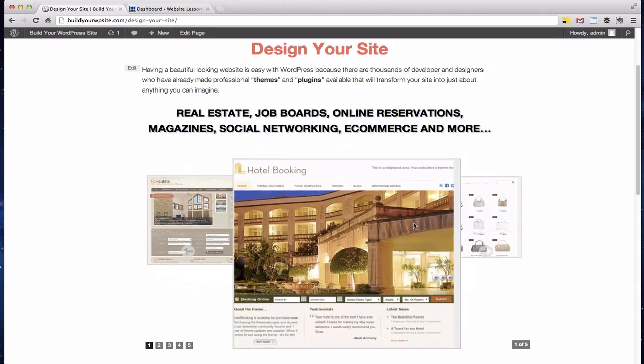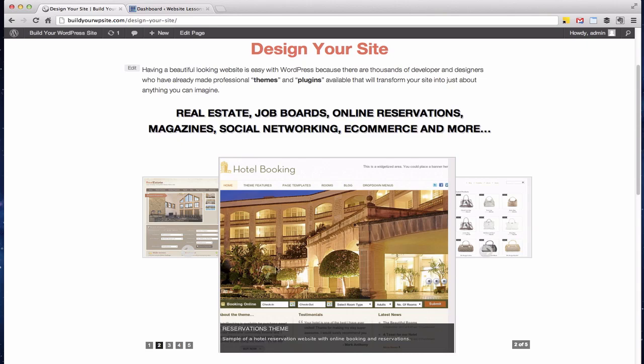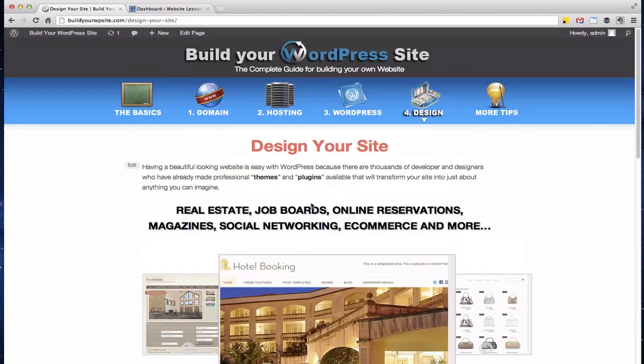And you can have any of these types of options with WordPress, with the themes that are out there. They're very high-end professional themes, and I'm going to show you how you will install and work with WordPress themes. So let's get right into it.